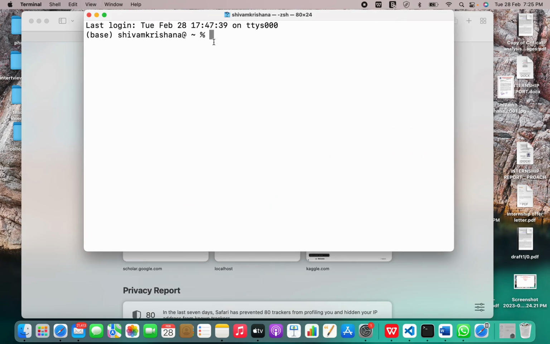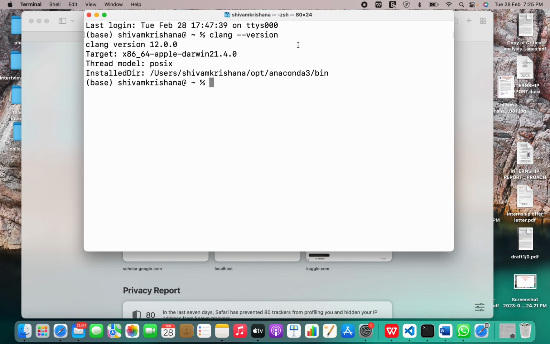and writing clang --version, or clang version. So this shows us the version of the C compiler which we are using is 12.0.0. So there is no need to download, and a C compiler is already there on the Apple Mac OS.